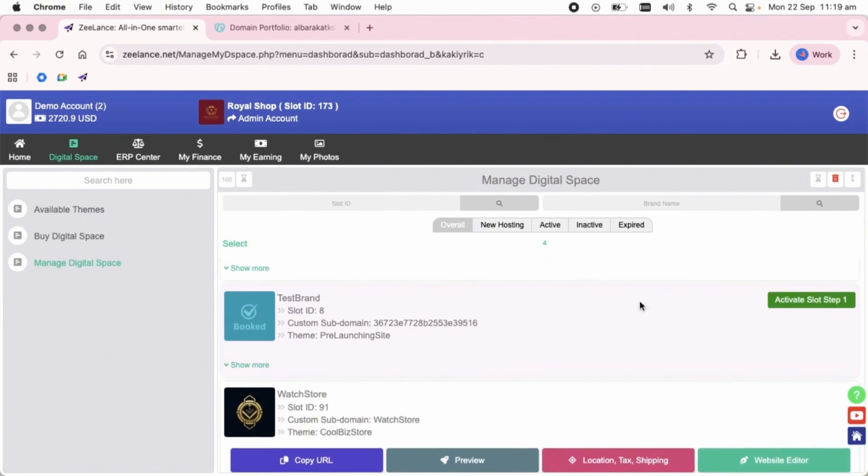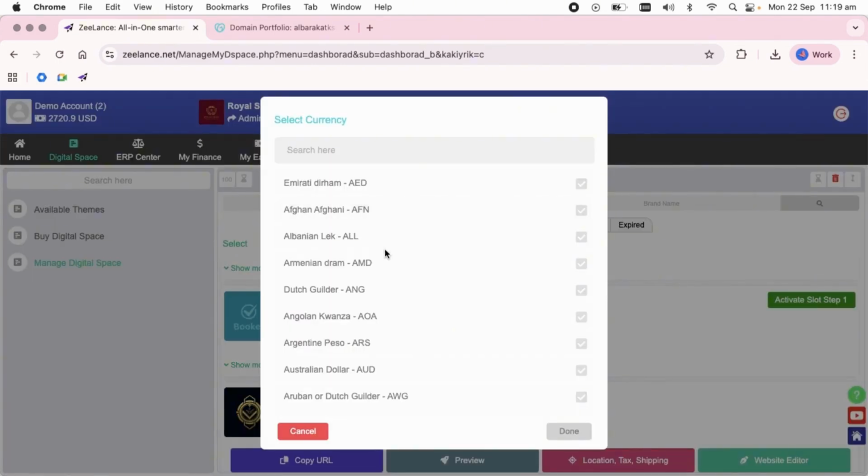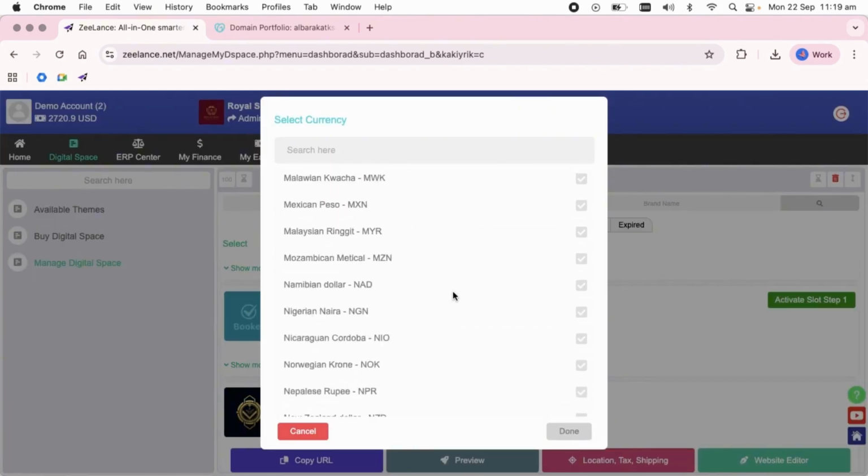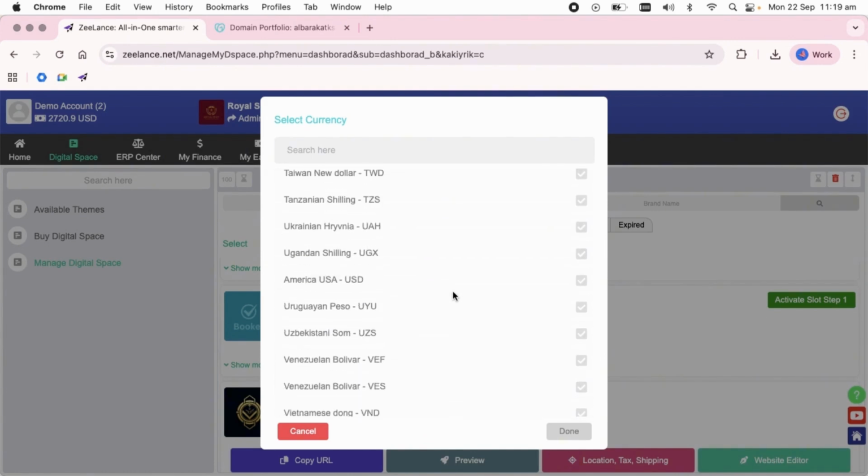But right now, because we are going to create the mega project, we need to activate our newly booked slot by clicking on the Activate Slot Step 1 button and select the currency of your choice. Remember, this currency will not apply to your linked site or mini store as it is only related to the welcome site. Select the currency carefully.